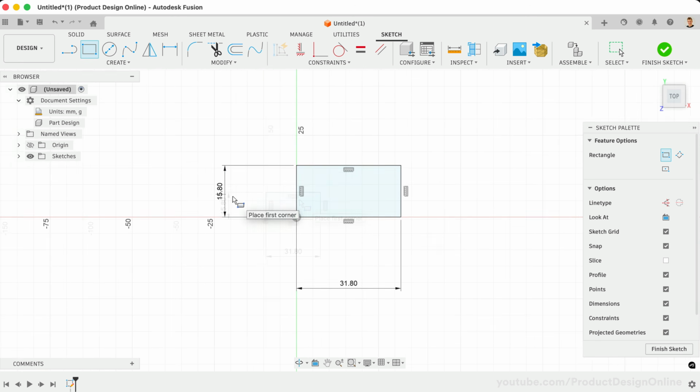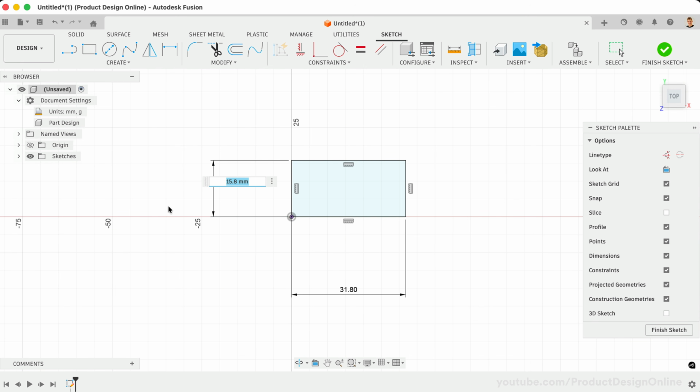If you need to make changes, double-click any dimension to reopen the input, and press Enter to save a new value. You might notice your sketch lines change from blue to black.